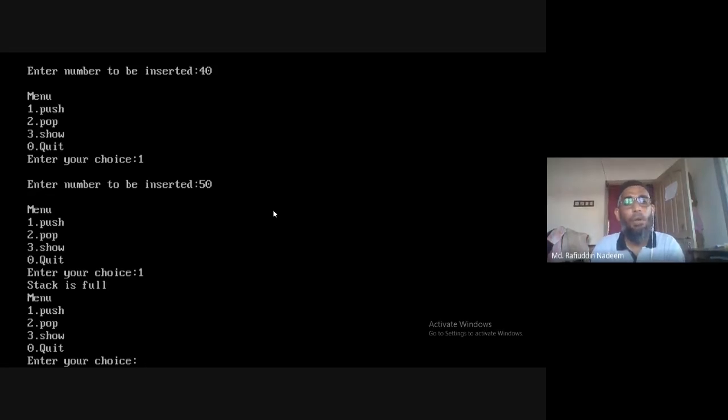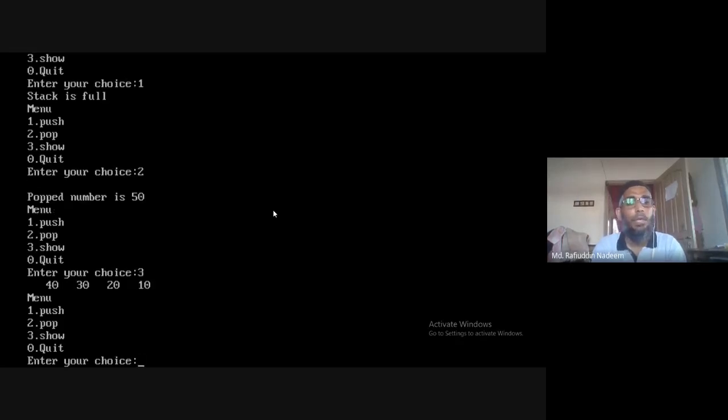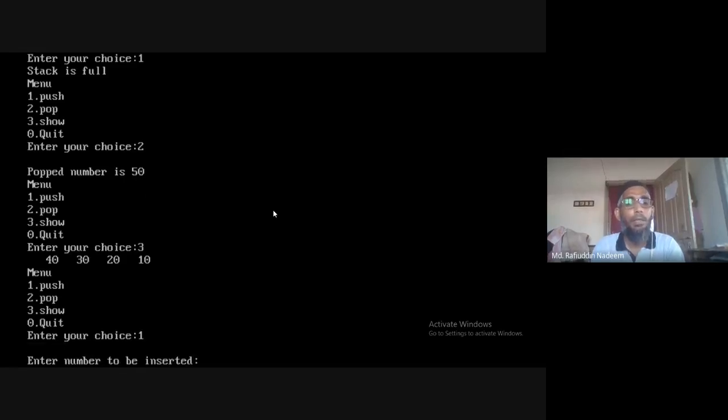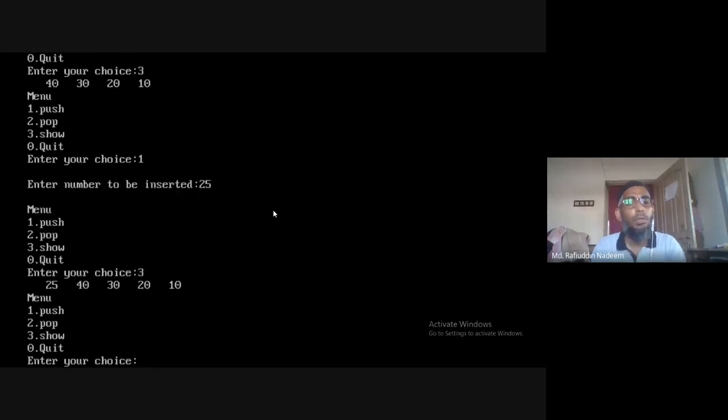Now if I pop, the last number which was inserted is 50. If I give 2, see, popped number is 50. Now if I observe 3, only 40, 30, 20 and 10. 10, which is inserted first, is displayed last here. Again if I try 1, what number do I want to insert? I want to insert 25. Okay, 25 is inserted. Now if I show, 25, 40.